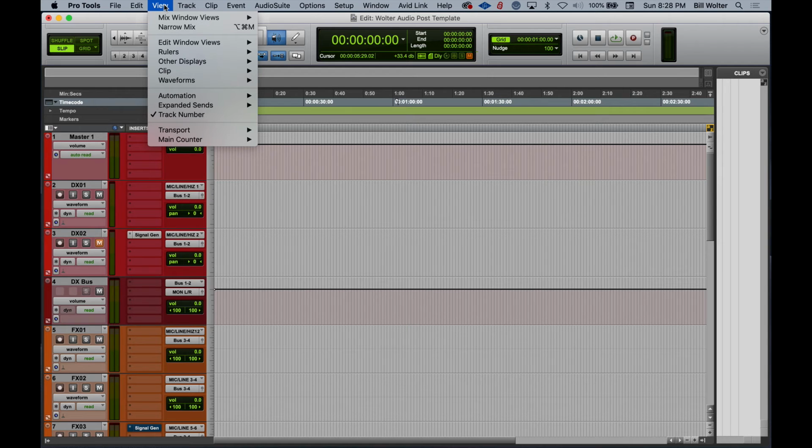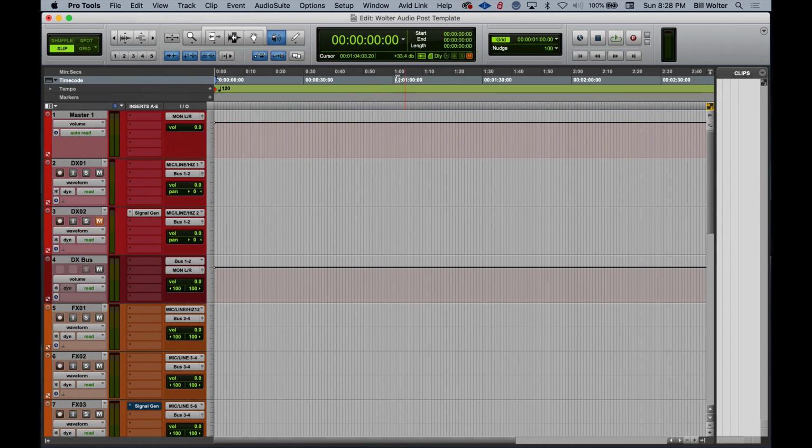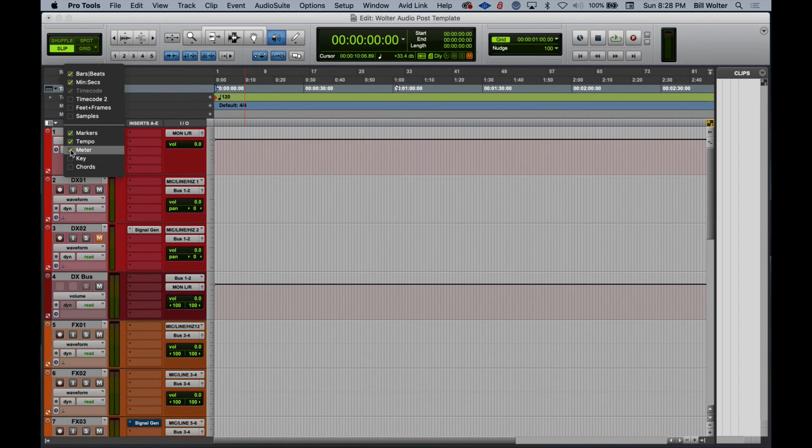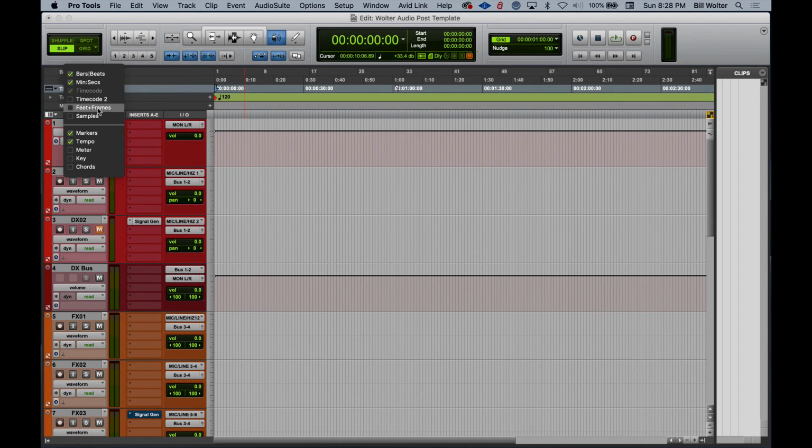So I think it's View, other views. Where is this? Other displays. Get rid of the universe. It just takes up a lot of space. I like this here. I also like to show the meter at times. That would be good. So we've got time code, bars, and beats. Maybe let's get rid of the meter because we're not using any stuff there. So minutes, seconds, this is great. So time code's my default value. I set my frame rate, however you're going to set it up.